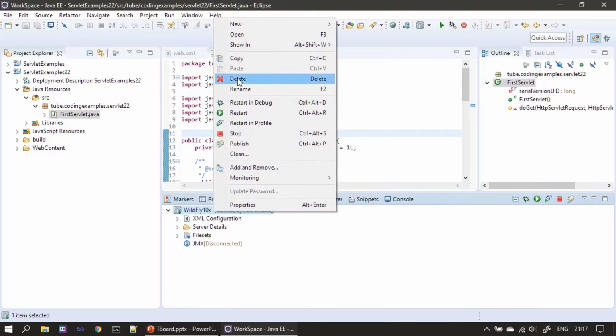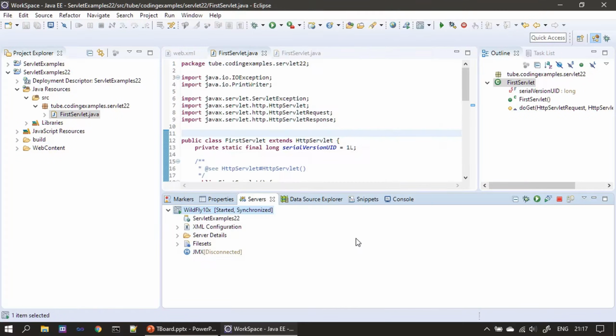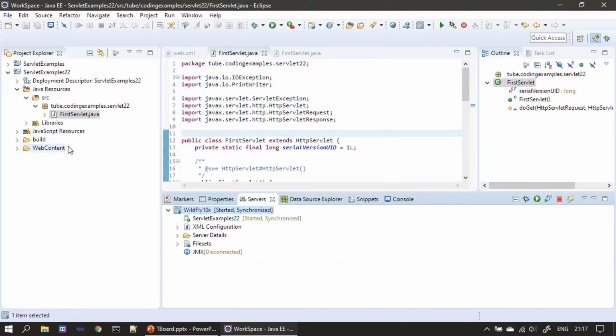Next, we will add our new web module. That means the older version of web module. Click finish. So now it is started and synchronized.